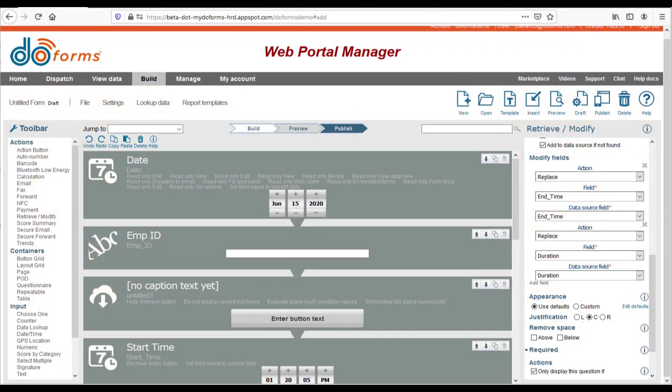So let's build a time clock form. Before we got started, we created another form called the consolidated time form. That had the employee ID, the date, the start time, the end time, and the duration. We then went to look up data and we added it as a form-based data source, and it's now available to be used in our form to retrieve and modify too.